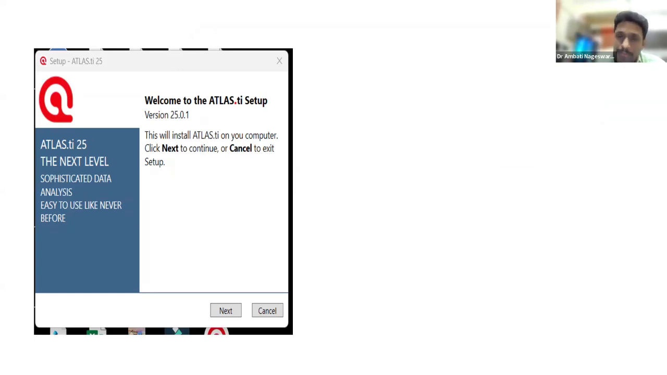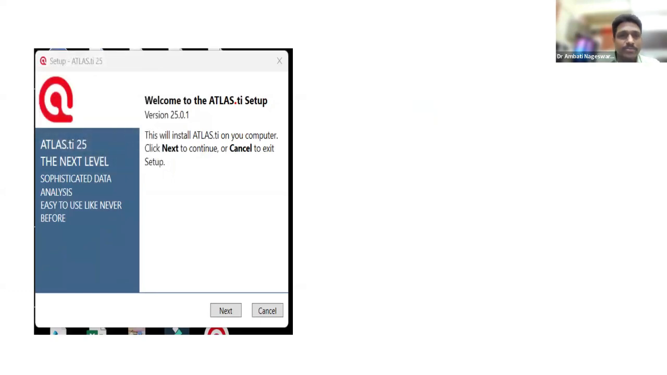Now, once it gets downloaded, with the help of the mouse, right click on it, click on open. Once the software downloads on your system, like you can see on top right side here, just right click and you will be able to see that open option. Just click on open. If you click on open, the next progress window will be like this. We are going to set up ATLAS.ti. Means you're going to get the message like welcome to ATLAS.ti setup. Just click on the next.